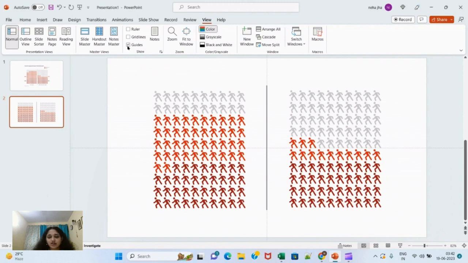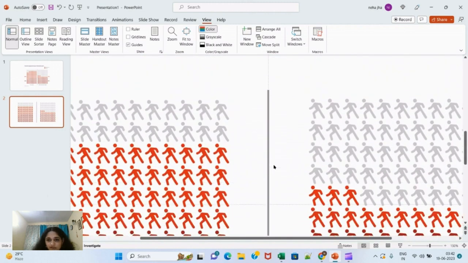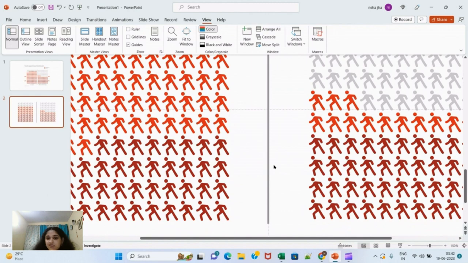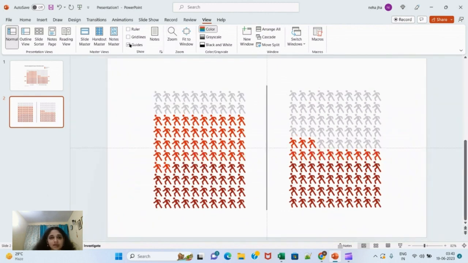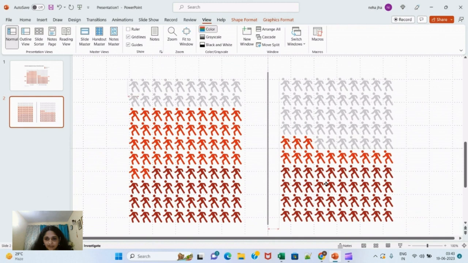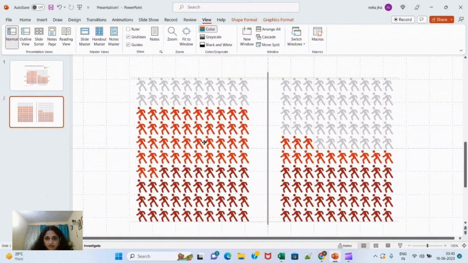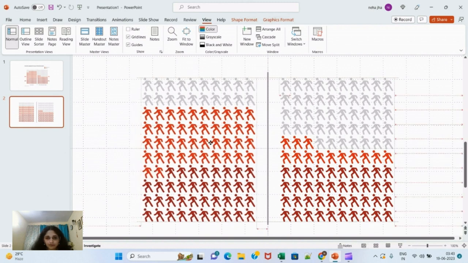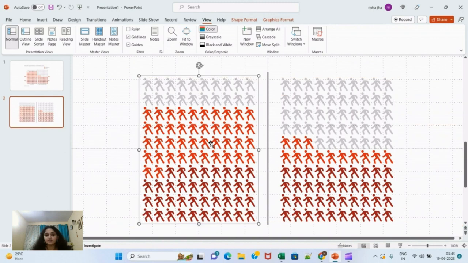So let's check the guide. When we click on the guide, we see that our center line is perfectly aligned. That's good. Now let's select the grid lines, and then we can align our objects perfectly, right? So we probably have to go a little up. Yes, these red dotted lines suggest that our object is perfectly aligned.